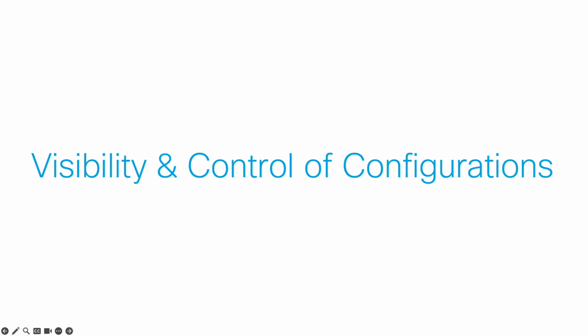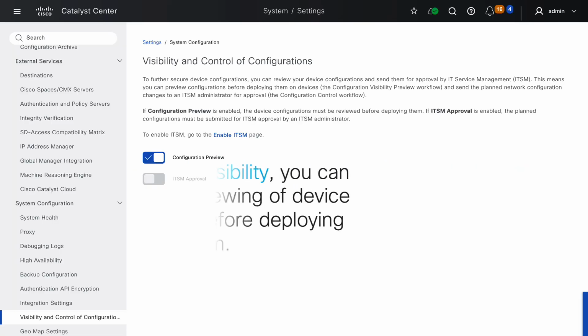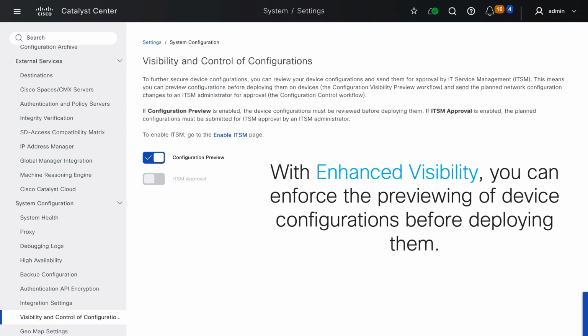The Visibility and Control of Configurations feature in Cisco Catalyst Center provides a solution to further secure your planned network configurations before deploying them to your devices. With enhanced visibility, administrators of Catalyst Center can enforce their teams to preview device configurations, CLI and netconf commands, before deploying them onto the network.